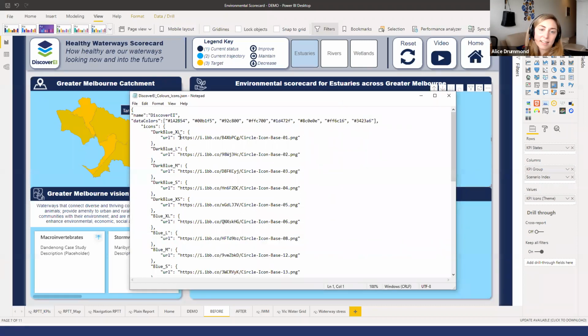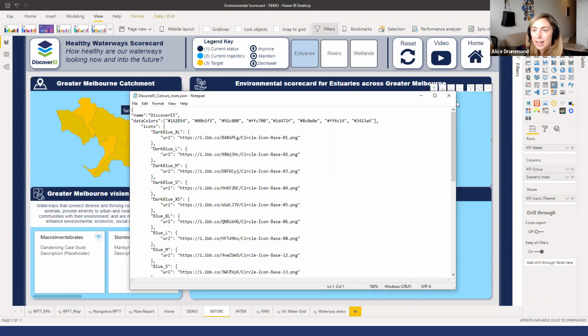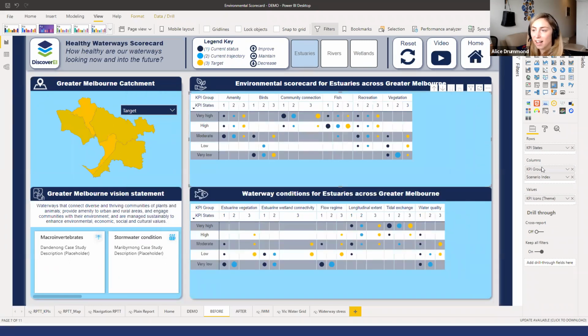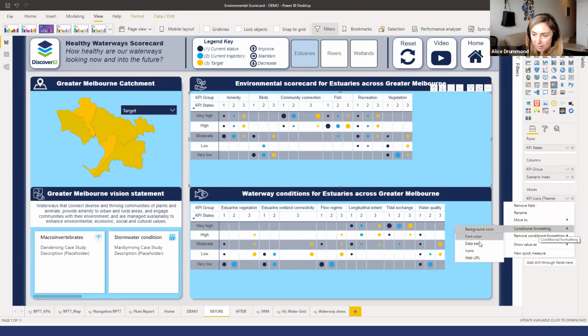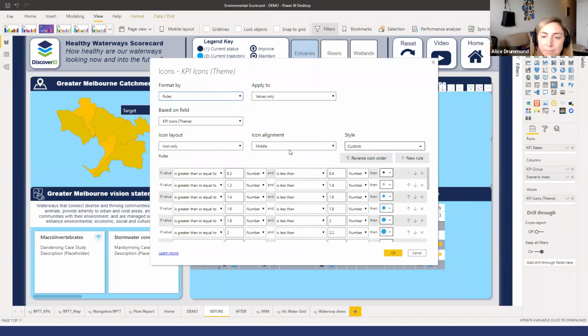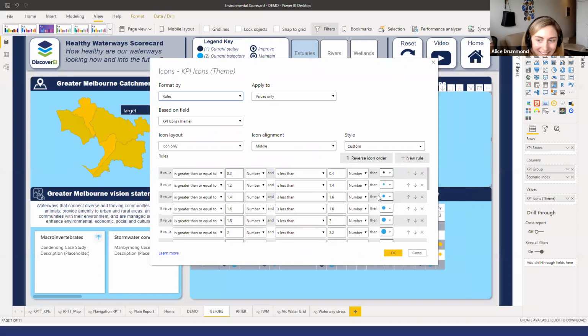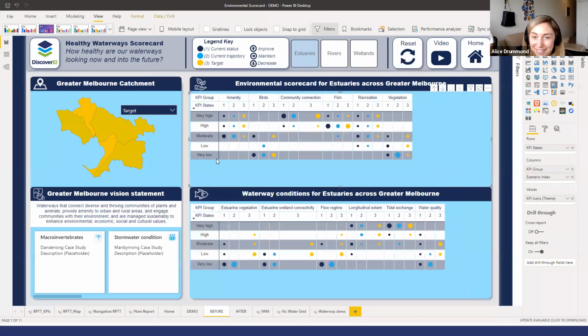So these icons are hosted as image URLs here. You can get these in a variety of different ways. And because I have access to those icons, I've just used conditional formatting here. So if we go have a look at our icons for the matrices, bringing it up, you can see I've got lots of different rules to show the conditional formatting. So you can do a lot with icons.